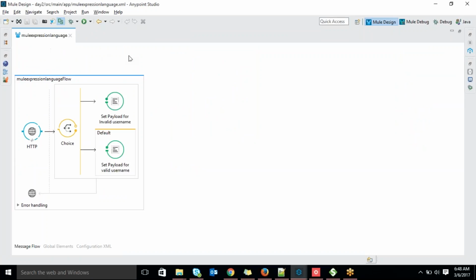Okay, so first we'll discuss MEL, Mule Expression Language. After that we'll discuss expressions and variables also. So here there is a language called Mule Expression Language. What is the use of this language?